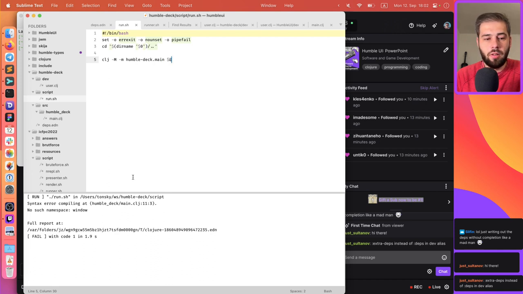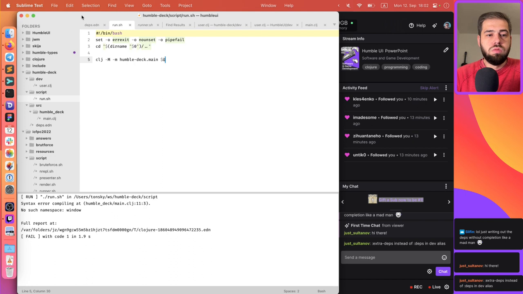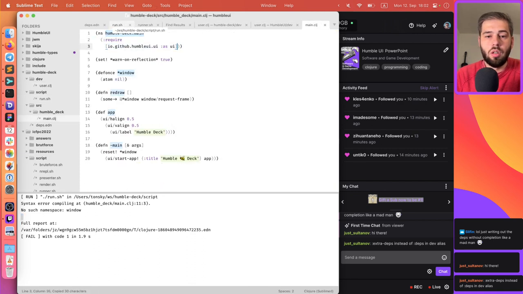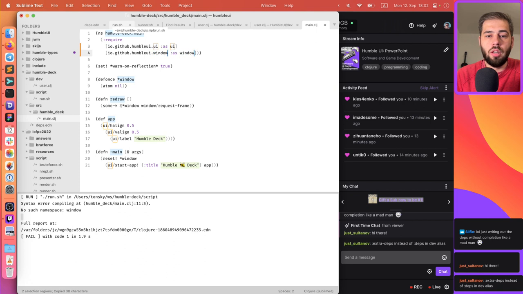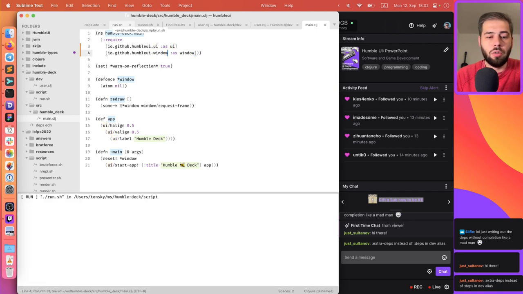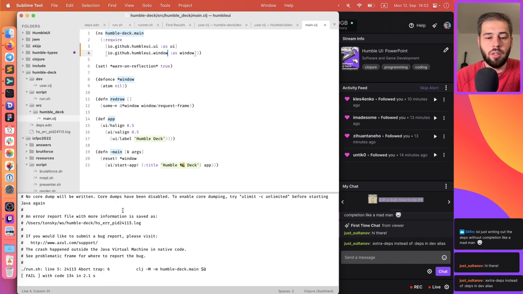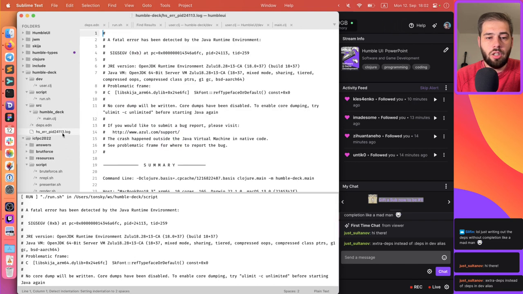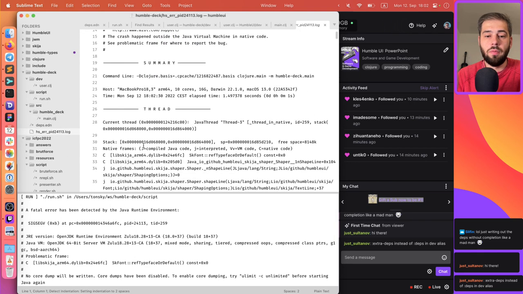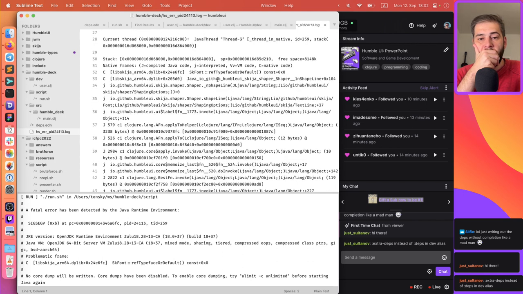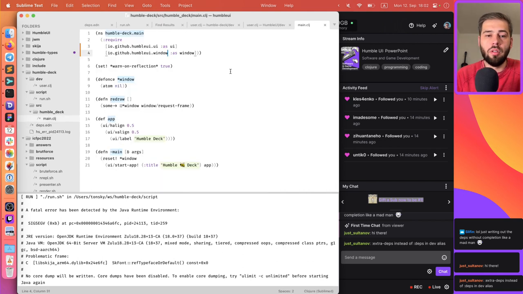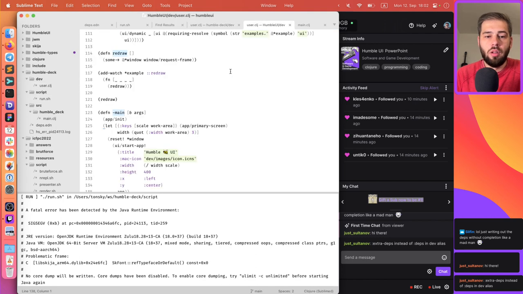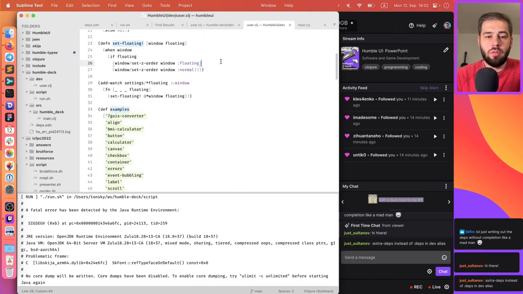Okay, so what do we want? We want no such namespace window. Okay, yeah, so no problem. I have also not decided how many namespaces I want for Humble UI. Should it be a single namespace, multiple namespaces, or something like that? We have a crash, which is unfortunate, of course. Yeah, we forgot to use the theme for the application, which initializes fonts and stuff.